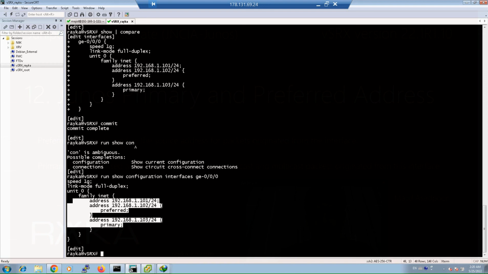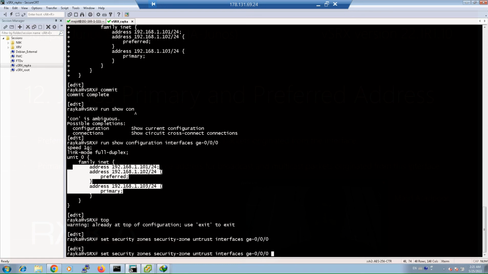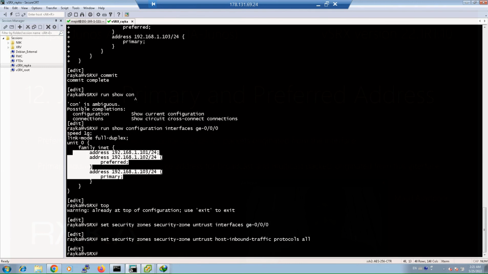If your device is not an SRX firewall and it is just a router, then you don't need to configure security zone options. Actually, you don't have any security zone option in the configuration at all. With the command set security zones security-zone trust interfaces ge-0/0/0, and security-zone trust host-inbound-traffic protocols all, to permit all traffic, especially ICMP traffic, which I'm going to test with. And also I want to add a default route to ping the external network.